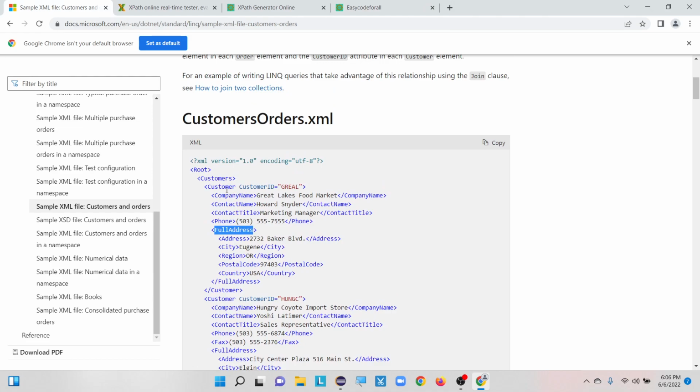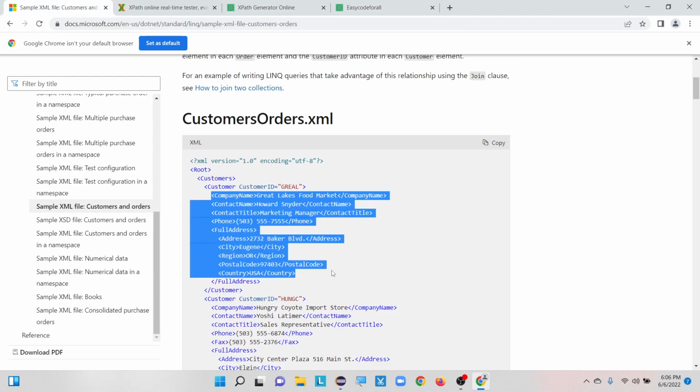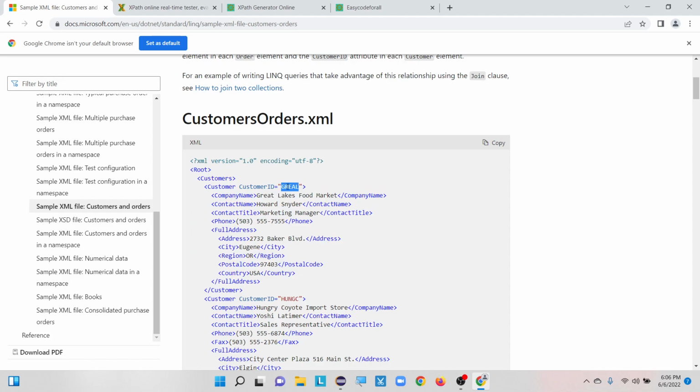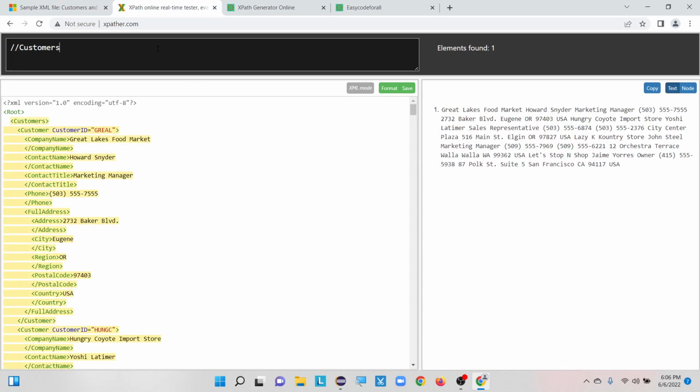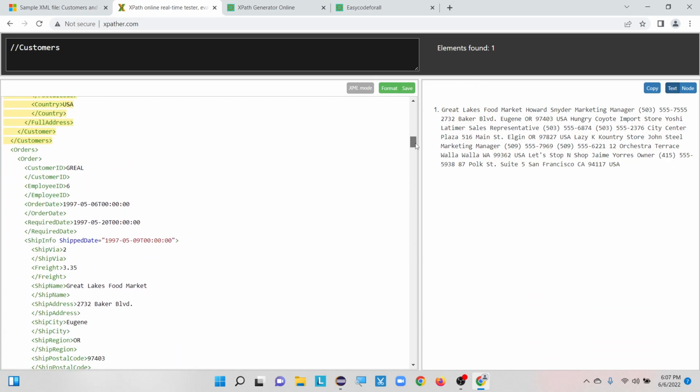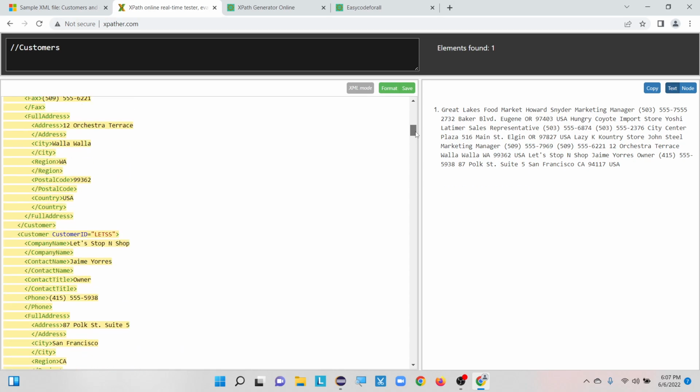Okay, I want to get all these values where the customer ID is equal to GREAL. How can we write the XPath? With the help of relative XPath, that is customers. Here you can see I am not mentioning any root node, because we are following the relative XPath expression here. Once you enter customers, it tells us one element was found, from here till here. This will be considered as one whole element.